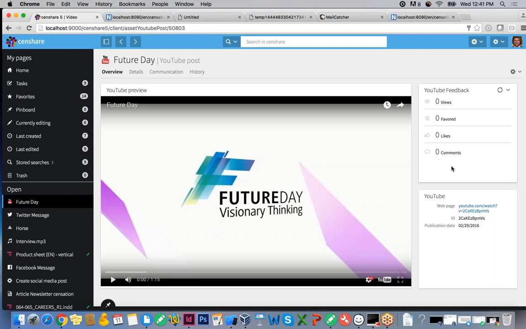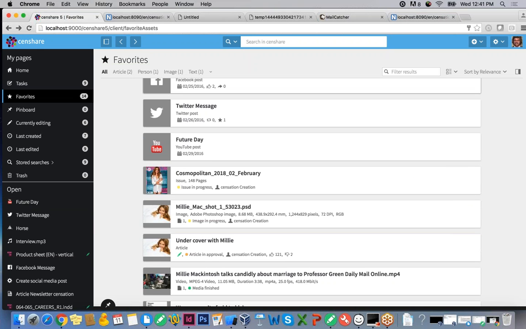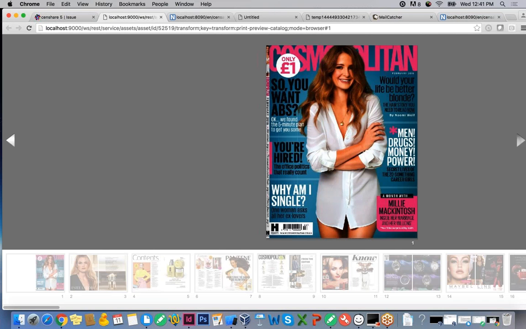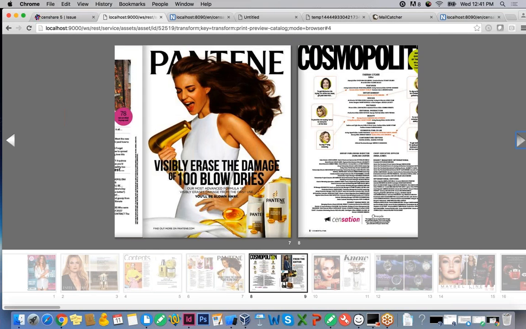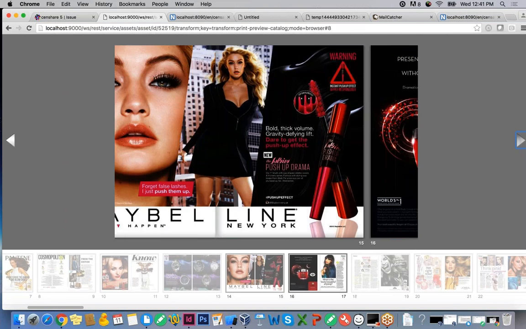But again, I can see feedback from YouTube. I can see the URLs and the links and all sorts of information like that. We've seen the issue. So we looked at what an issue looked like. But you know what? Let's have a look at how that's going to look actually in print. Let's see what it's going to flip through. This could be a catalog. It could be your coupons. It could be whatever. But this is how the visual representation of that print output is going to look.